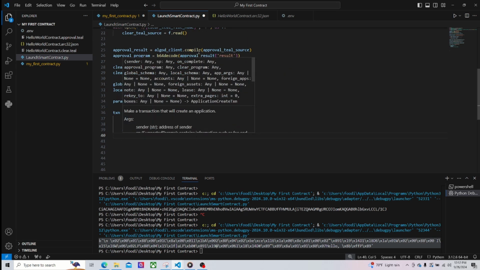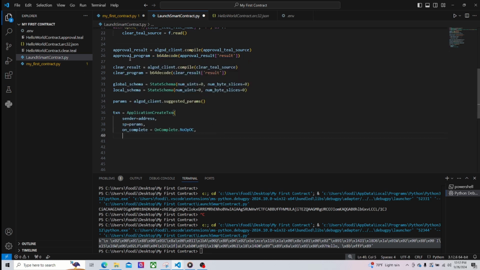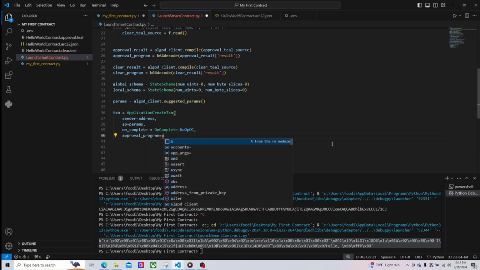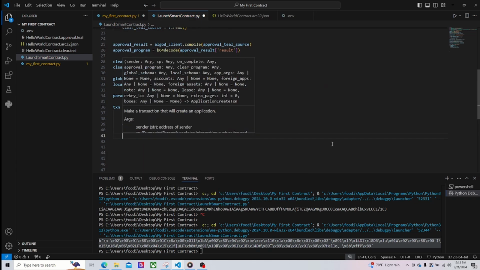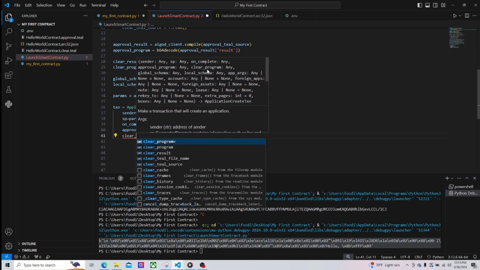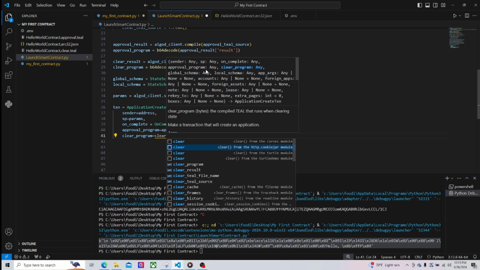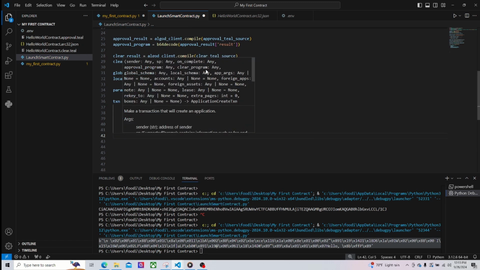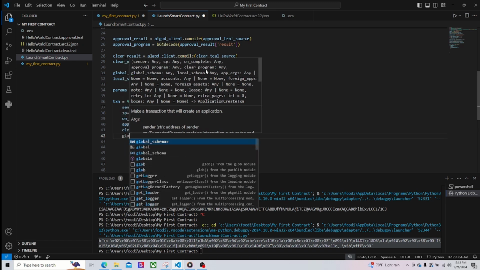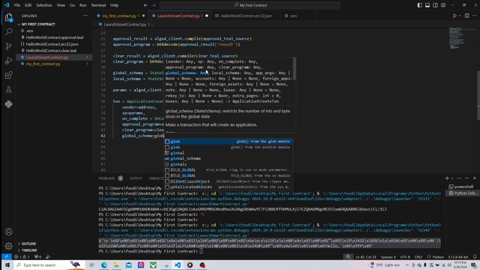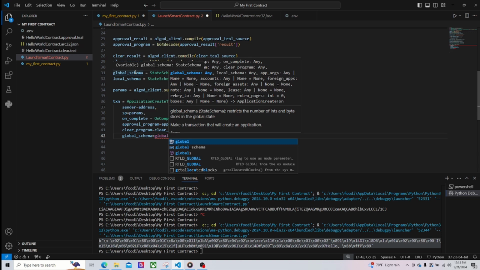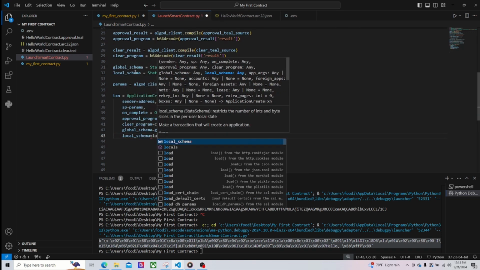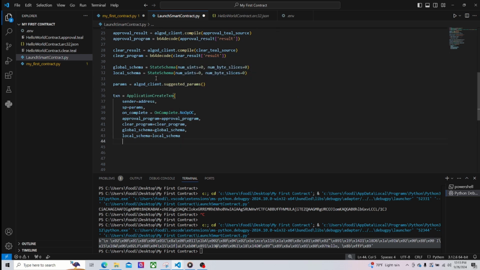Next up, we're up to approval program now. So approval program, we already created up here. So we're just going to say approval program is equal to approval program. Same thing with clear program, which is right after. Clear program is equal to clear program. Next up, we need to include the global and local schemas, which we already did up here. So global schema is equal to global schema. And local schema is equal to local schema. So we're passing in these down here to these parameters.